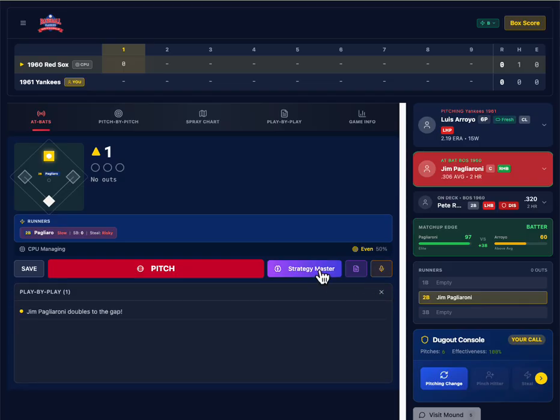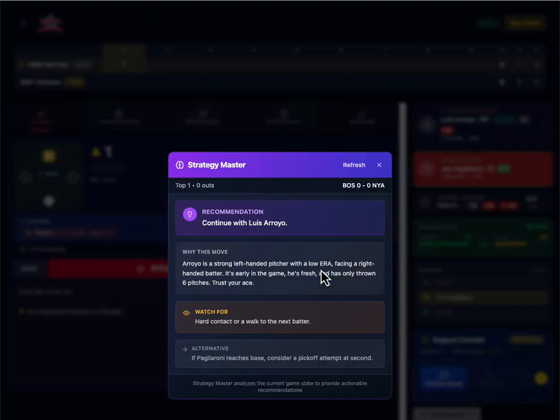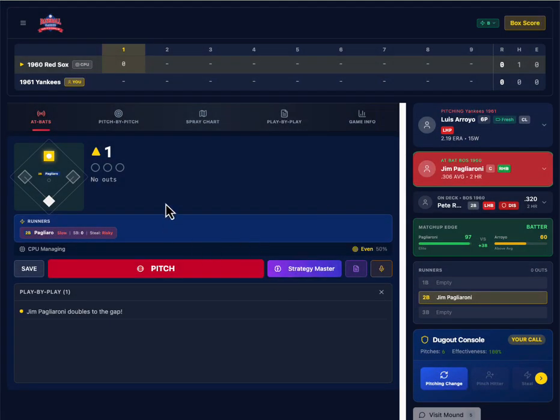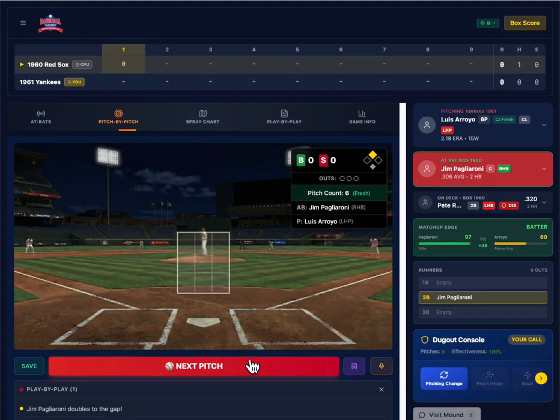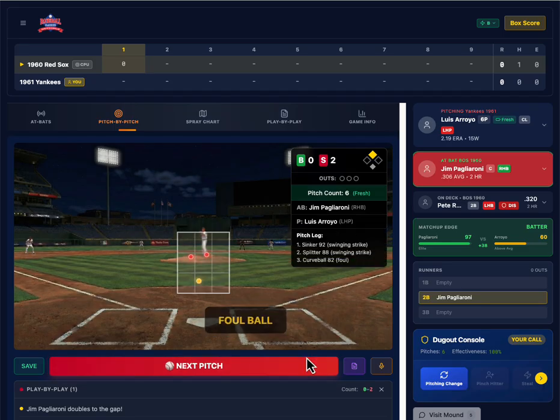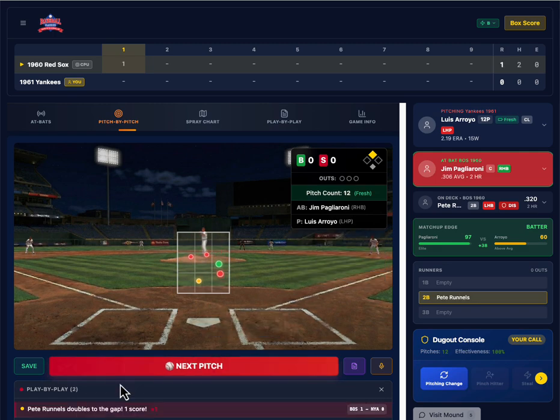We've only had, of course, one batter up so far, but we can do a strategy master here, and it'll go through and analyze what's happening in the game and what to watch out for. It's going to give you some suggestions of the strategy master there. You can do pitch by pitch as well. So we'll see every pitch that comes in. It'll animate it for you. Keep track of it right here in the pitch log. So you see the count and we have a strikeout that just took place.